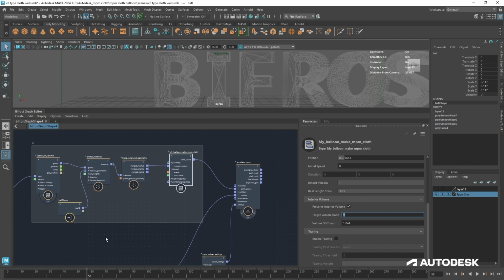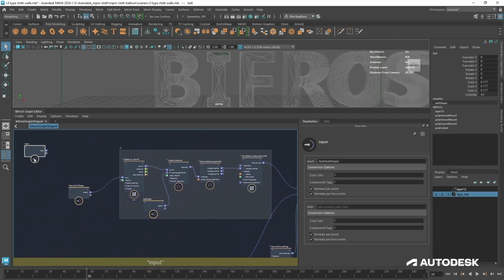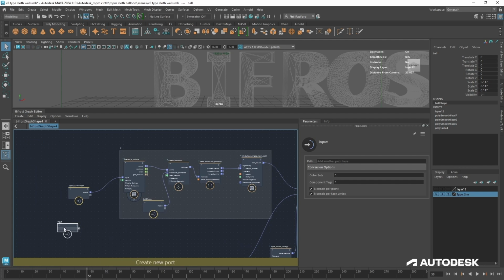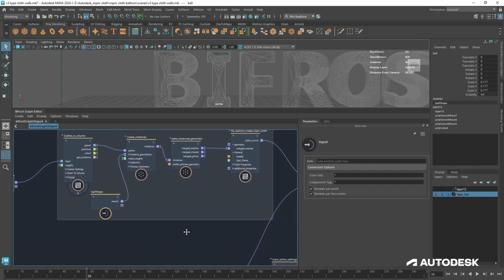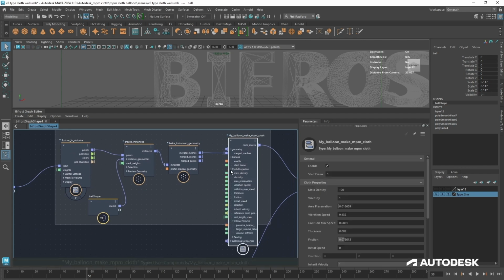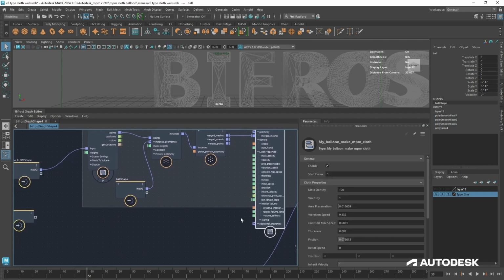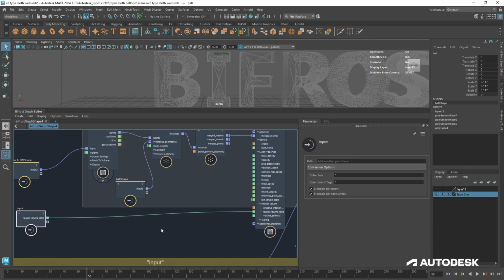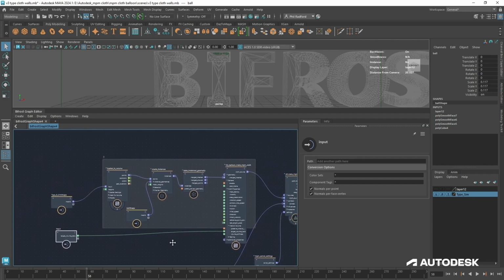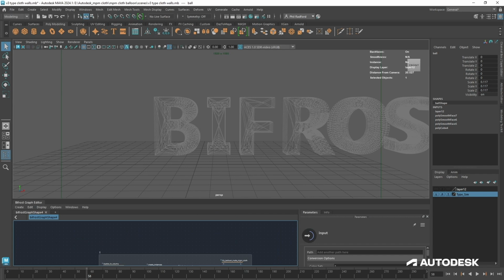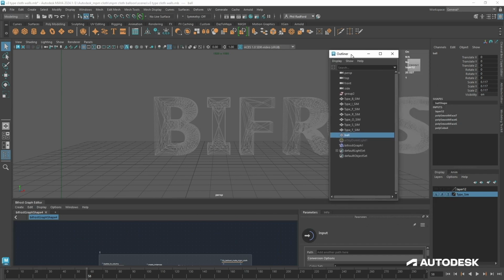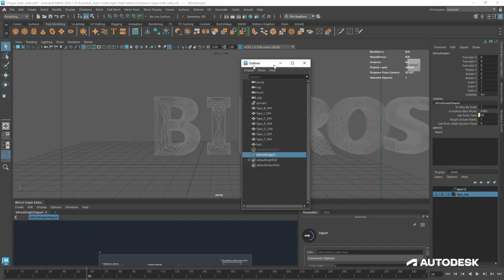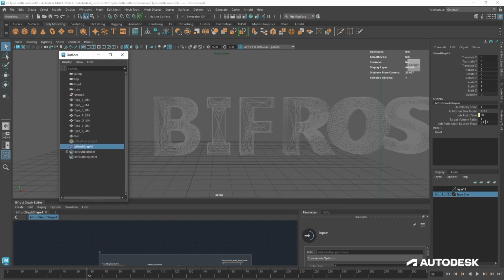So we are going to get the input, because this is the input back into Maya. I'll just delete what's on there, and I'm going to open up the cloth properties. In here, this target volume, I'm going to bring into the input. And so we can now go into Maya and select the Bifrost shape. We can see we've got this target volume ratio, which starts at 1, which is fine.